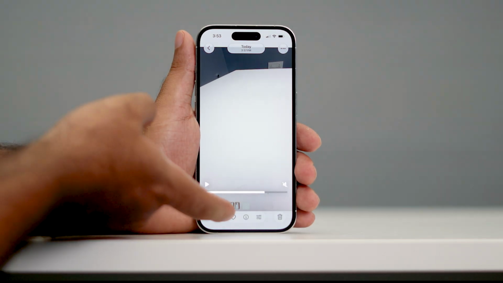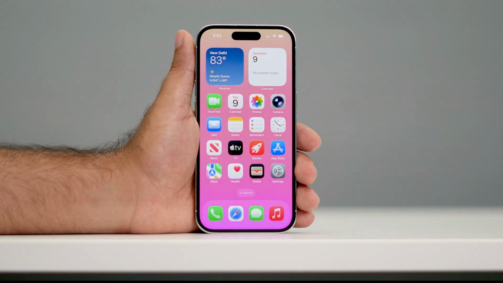This is how we can trim a video on your iPhone 17 models.